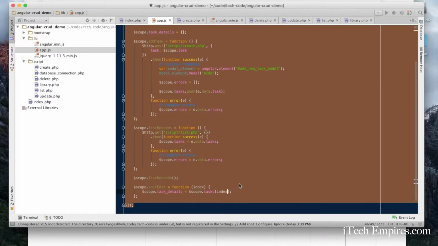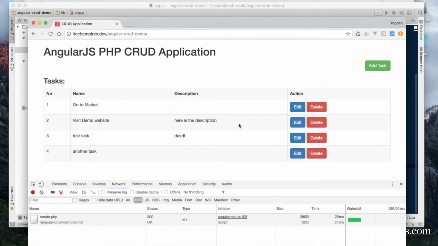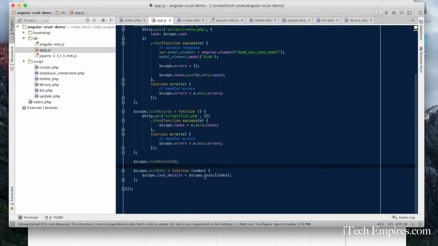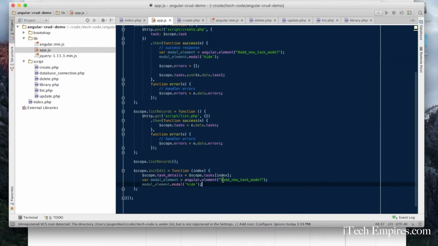So now when the user clicks this button, we are going to pass the index to this method, and it is going to grab that item from the task array and assign it to the task details object, right? So now let's copy these two lines here and paste it here. This is going to have our new modal pop-up, so it should call edit modal. Okay, and instead of hide we are going to show that.